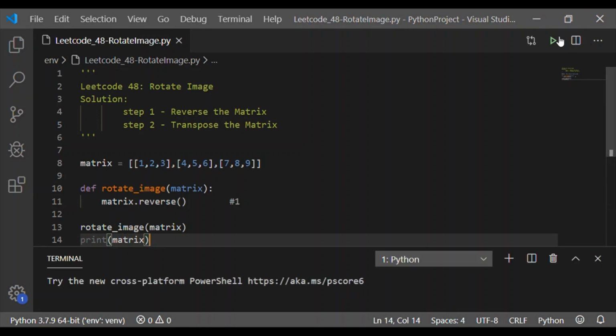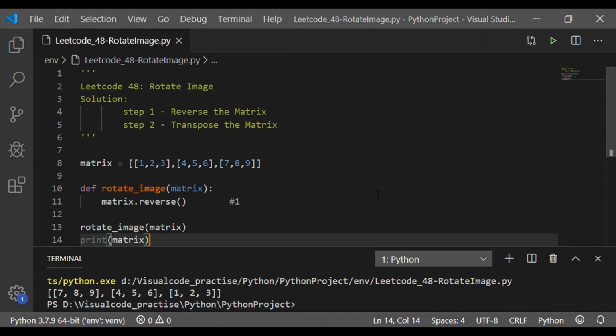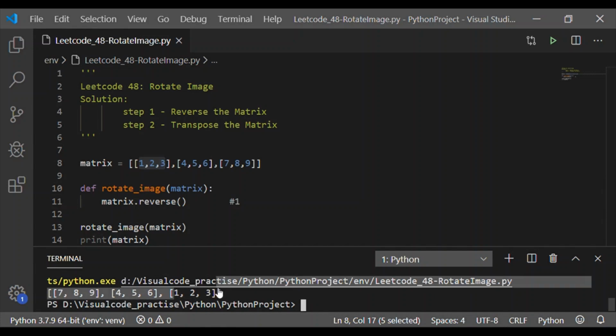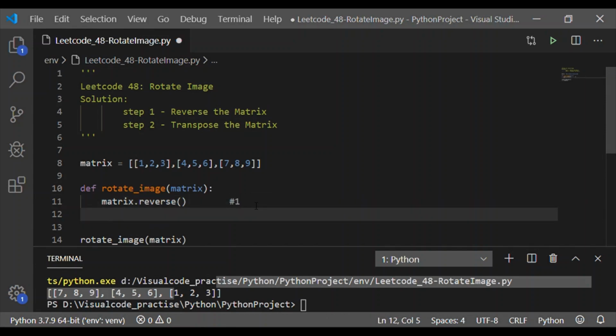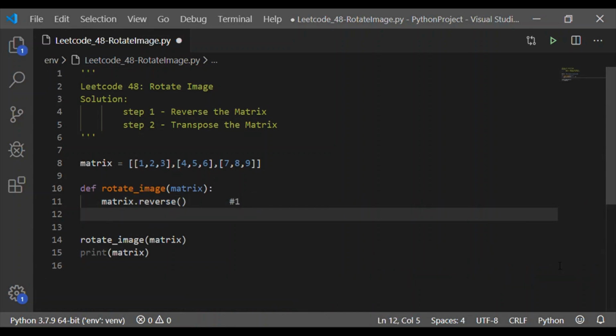So at the end of step 1, we got our first row as 7 8 1, which is nothing but the last row of the input matrix. And similarly, first row of input matrix becomes the last row of our output matrix. So we have done the step 1 with reversing method provided by Python.